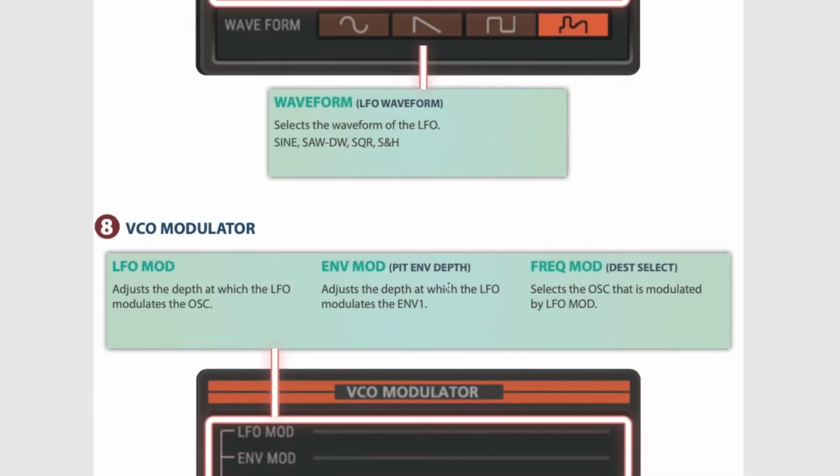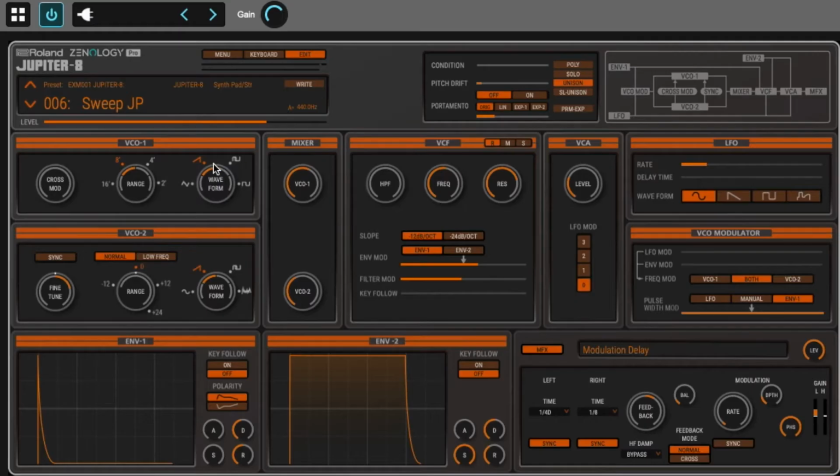Envelope mode, that's what it does. The way it works is fairly simple. You've got two VCOs. One of them, the second one, can also be a low frequency oscillator, LFO, if you want. You have a mixer of the two VCOs. You have a VCF, so the filter section. You have a VCA, an amplifier. One dedicated LFO, and the section about how this LFO is affecting what, so a VCO modulator.